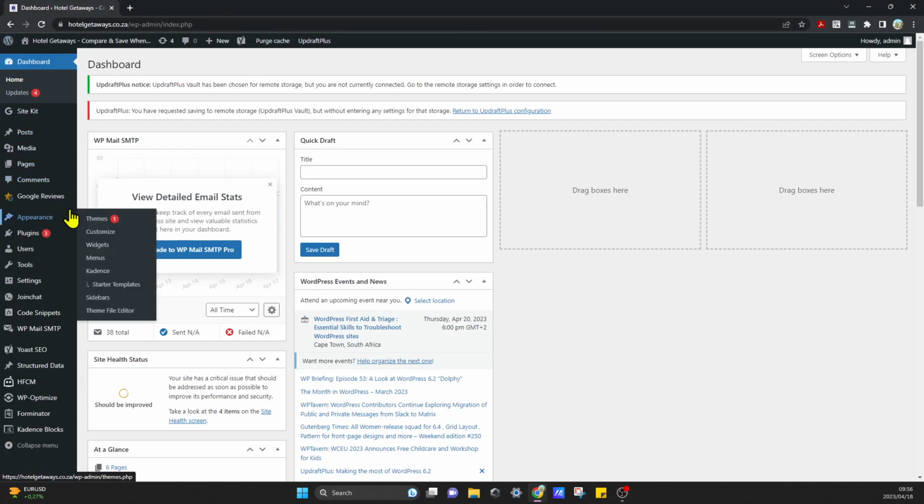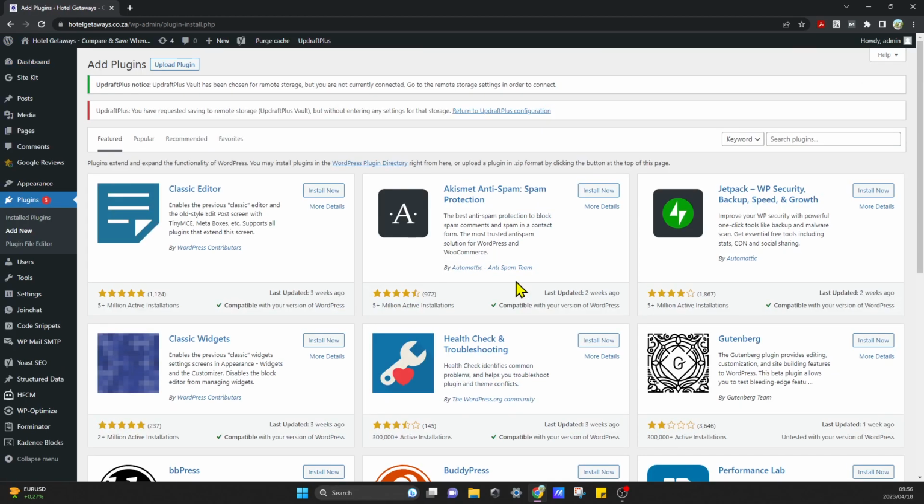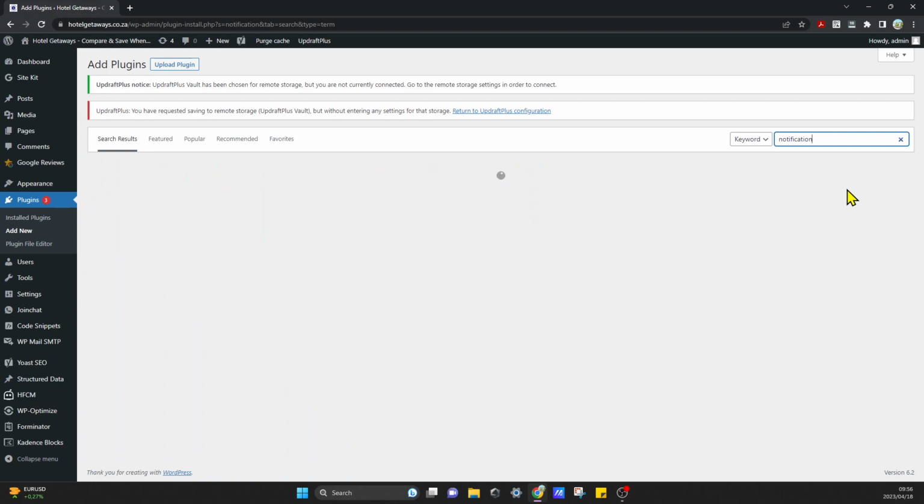So if we go back to WordPress, we're going to come over to plugins and we are going to click on add new. We're going to search for notification bar. You can click on search.